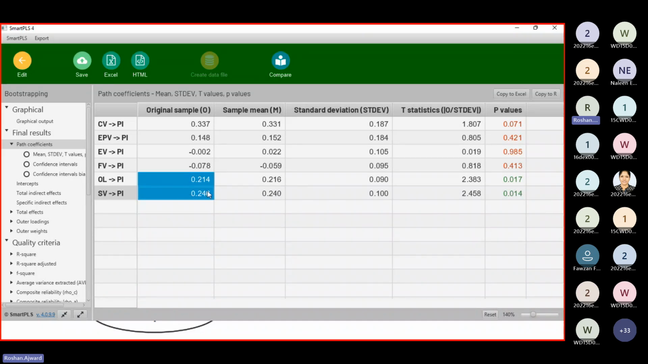You see, what's the higher coefficient? It's 0.24. So it seems social value has the highest impact, right? Both social value and opinion leadership are significant predictors.